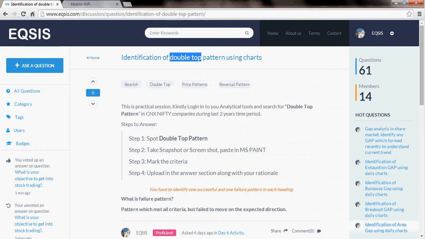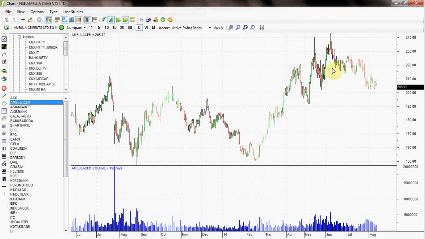So how to spot the pattern? Take the analytical tool, the charting platform, and make sure that you are in daily charts. I don't want something in weekly and monthly. I hope you people are also aware of it. In case you find, Murugan, that you want more charts, more data to do analysis, you can download the same.